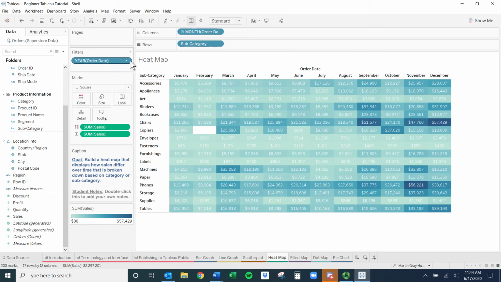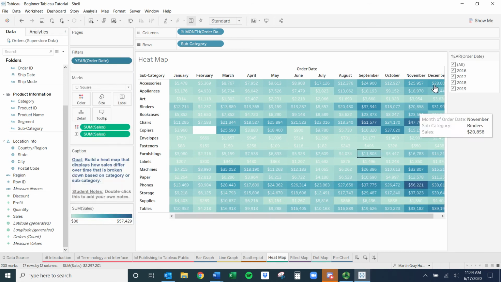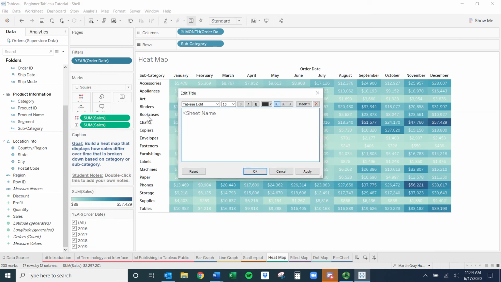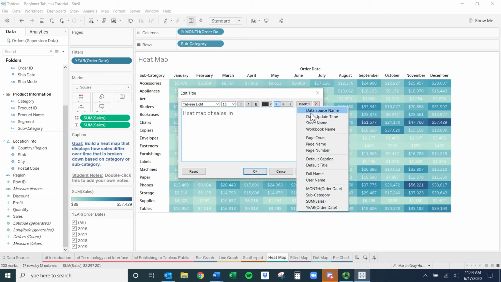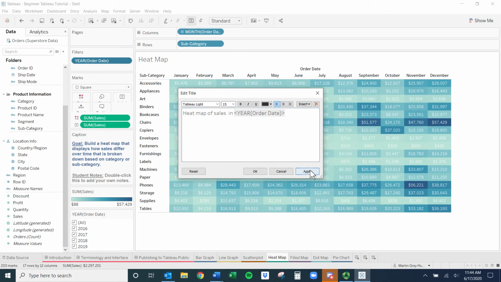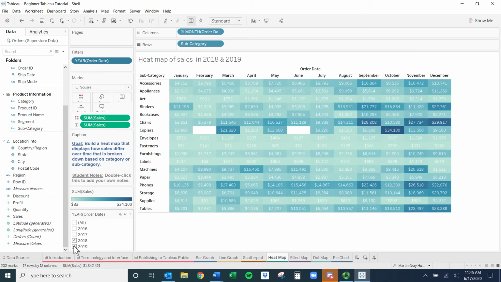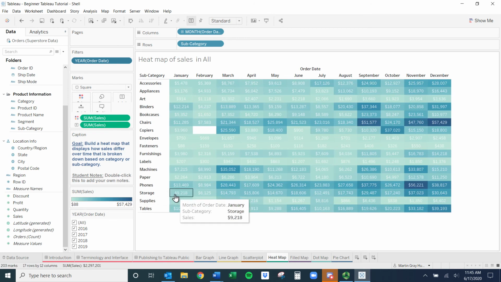So notice that we have order date in the filter, but it's not showing up. To get it, just drop down and do show filter, and then the years pop up here. We could say, I don't know, heat map of sales in year. Let's do in, and then we'll do insert. Let's do year, order date, apply, and now we do 2016, 2017, 2019. All right, so it kind of changed. Again, it's just a lot up to you and playing around with whatever you want.